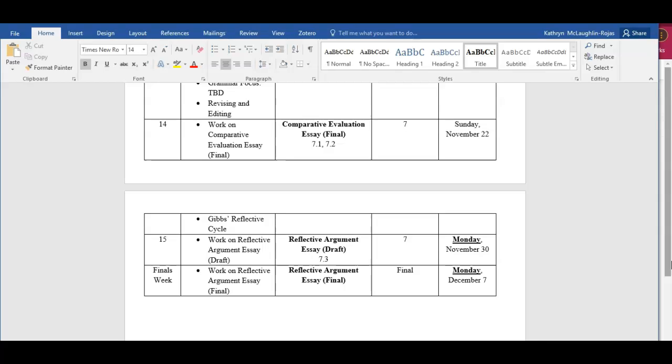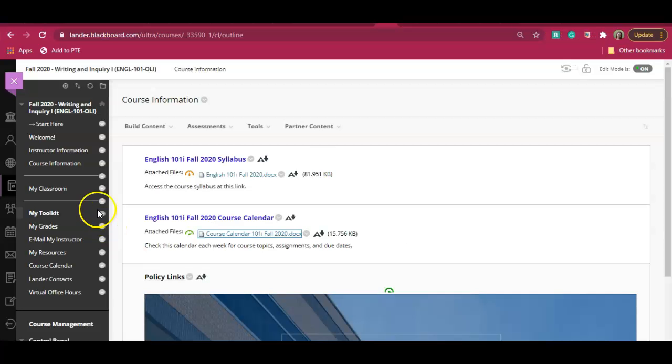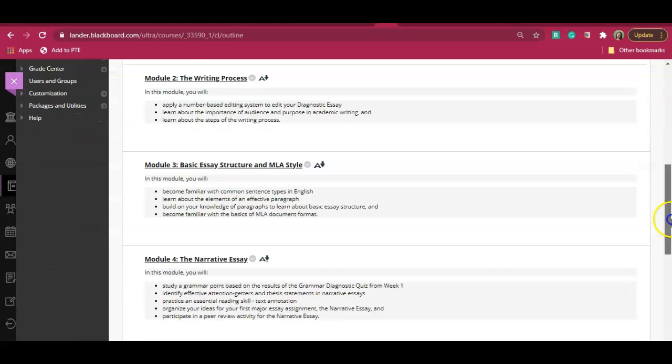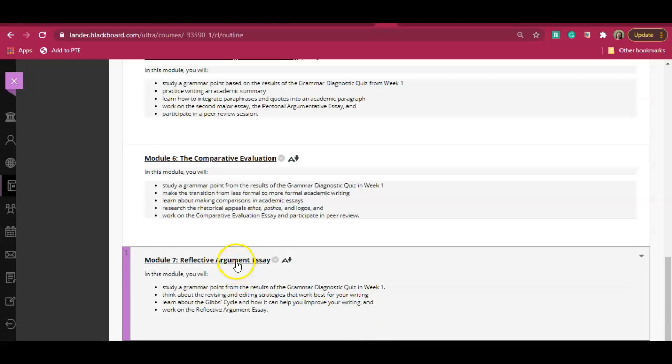Going into week 15, you'll see that we have two assignments due. One is the draft of the reflective argument essay, and there is also one more homework assignment before we're completely finished with all of them, and that is assignment 7.3. So we'll go over into the module 7 folder. Let's get into our course modules area, and all the way down to module 7.